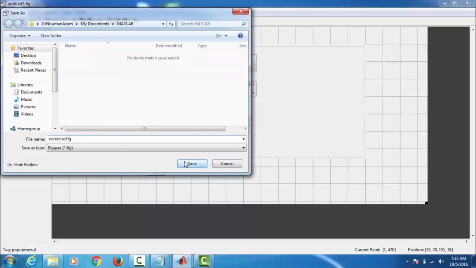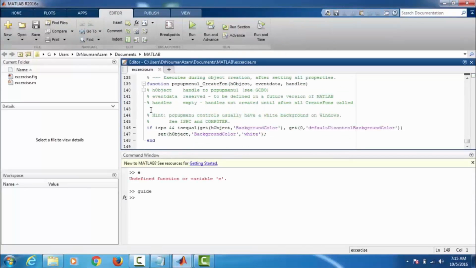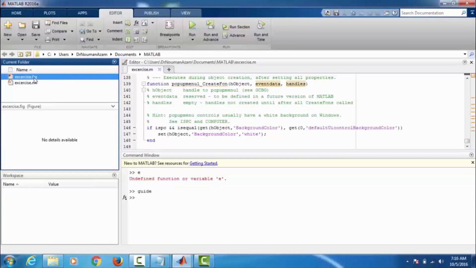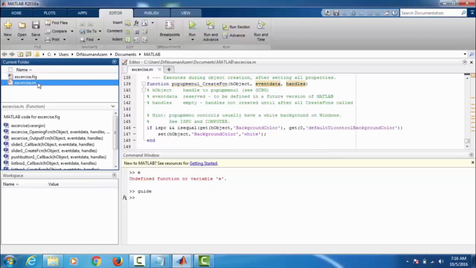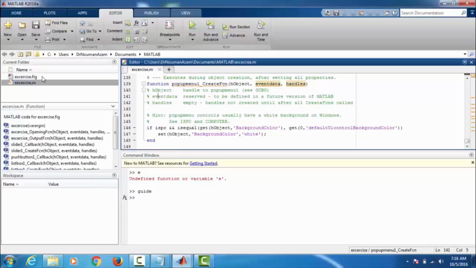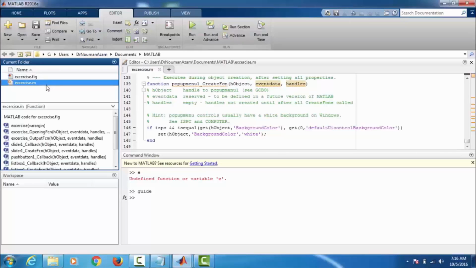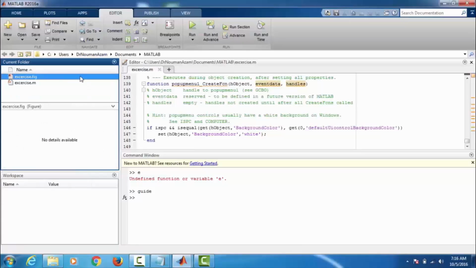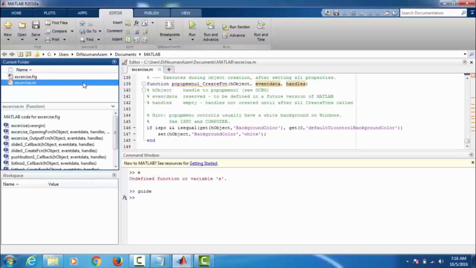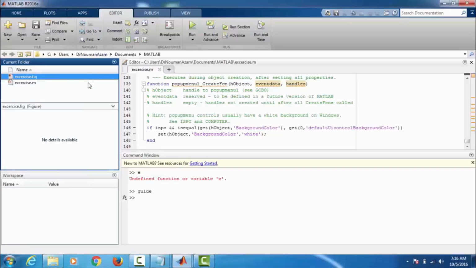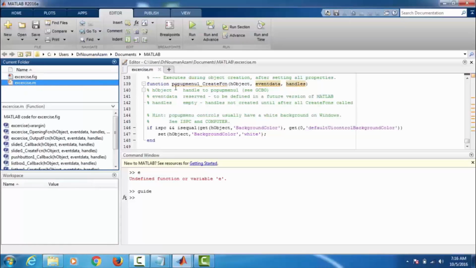When we save it, remember that we are going to have 2 files for it. One is the figure file, .fig, and the other one is the .m file. The .m file generates the code automatically for this particular figure file, and the figure file will hold our GUI, and this is the code that is working behind that GUI. So whenever you save it, these 2 files will always be generated: the figure file that holds your GUI and the .m file, which contains the code that's automatically generated based on this particular GUI and the user interface controls that you have selected.